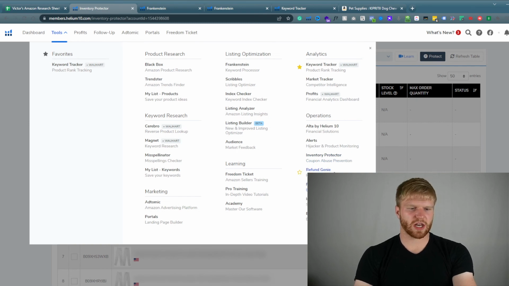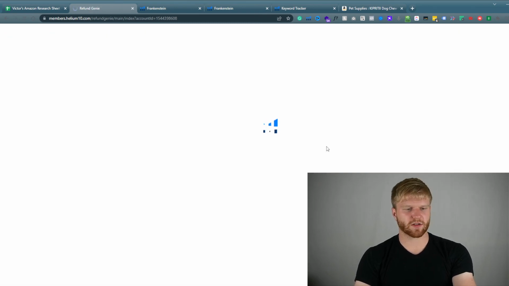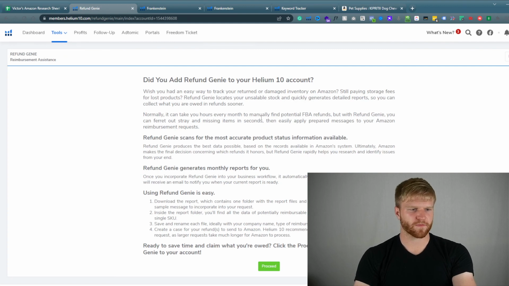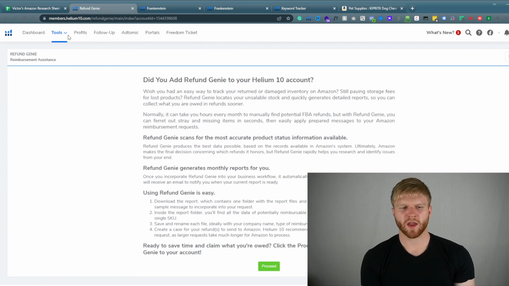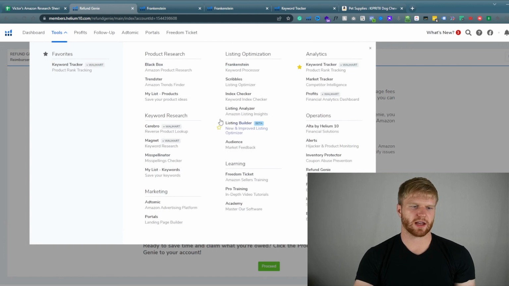And then Refund Genie, you can easily get a refund. I've seen clients that have gotten huge refunds for this, where Amazon always messes up their inventory on the back end, and small little things, and let's say you lose like 10 units, you can actually request a refund pretty easily through these type of tools and get a lot back. So I would highly recommend you use that.